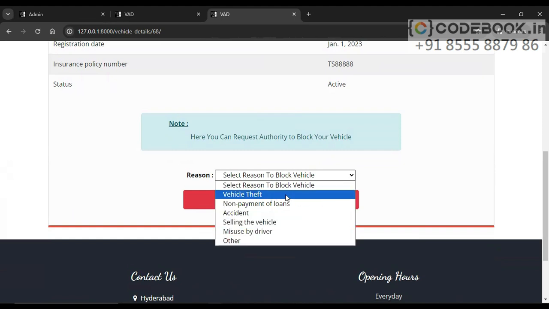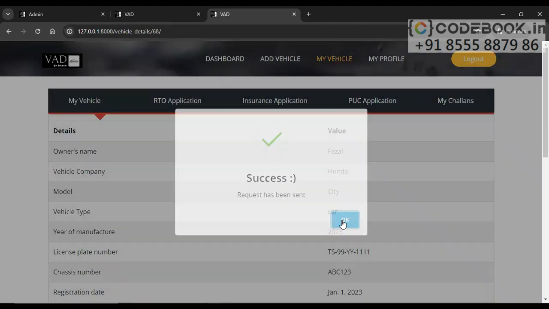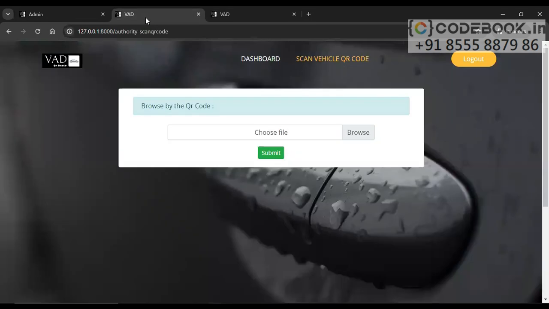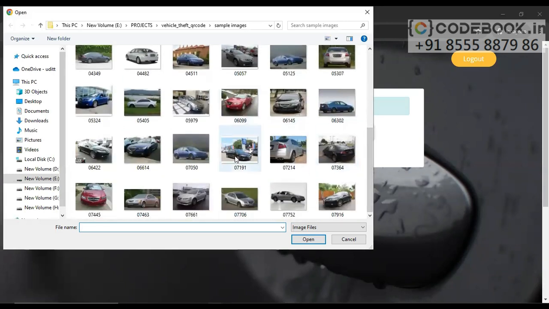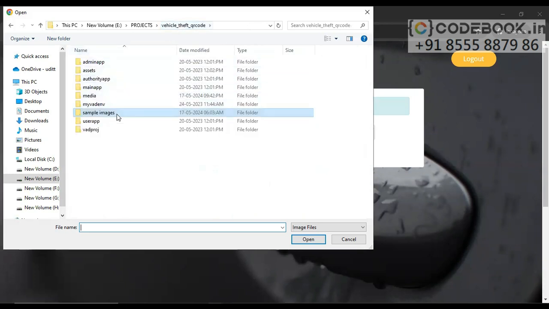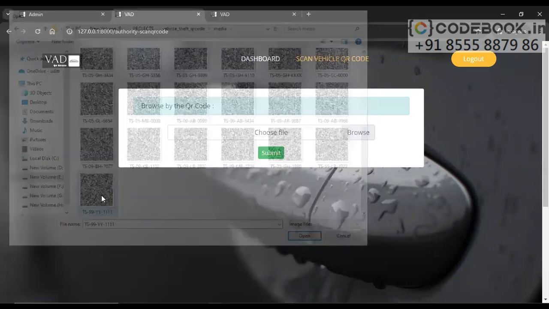Now, let's say I lost my vehicle, so I will immediately come to this platform and say here, okay, the reason is to block this vehicle because it is stolen. Request to block. So the request has been sent. Now the authority will scan it, suppose the vehicle is captured. Now the authorities will scan it. To know the information, they'll scan the QR code. Let's scan our QR code.